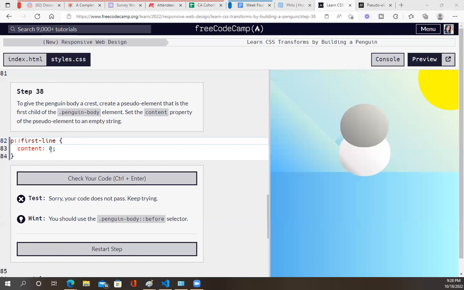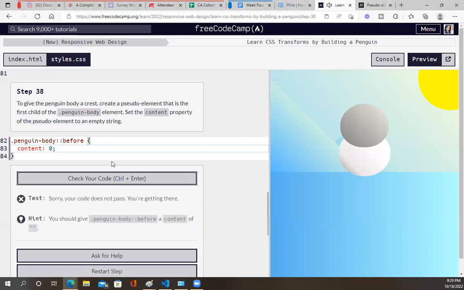Anyway, I'm having issues on number 38, y'all. And I know if I'm having issues, so are you guys. So I got the wrong answer, of course, and we know it gives us a hint. So it says to use the penguin body before selector. And it says to make the content property of the Sado element an empty string. I mean, I don't know what that means. So it's telling us right now, it's basically these two.